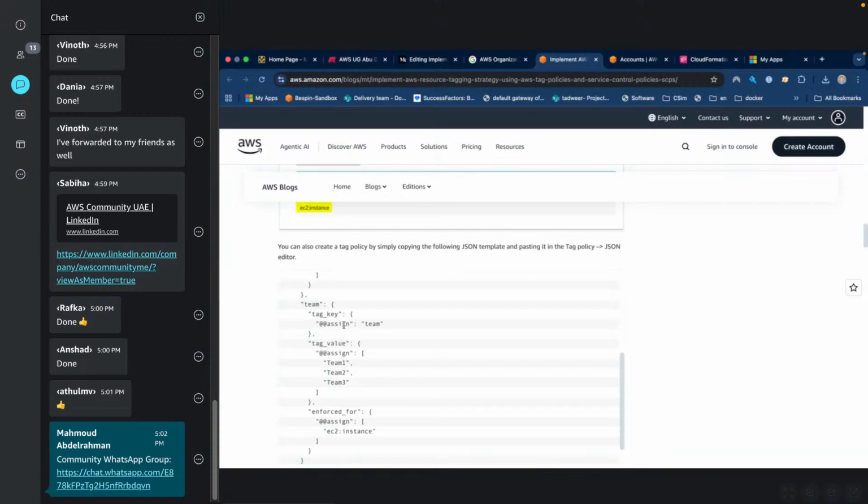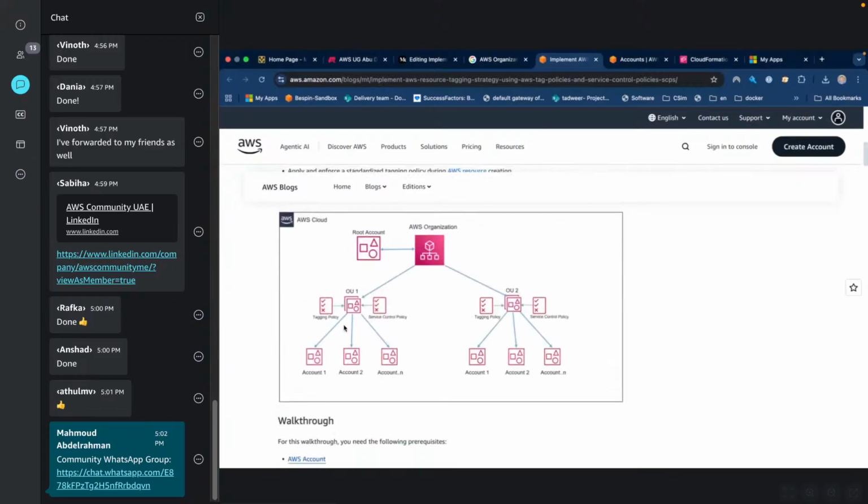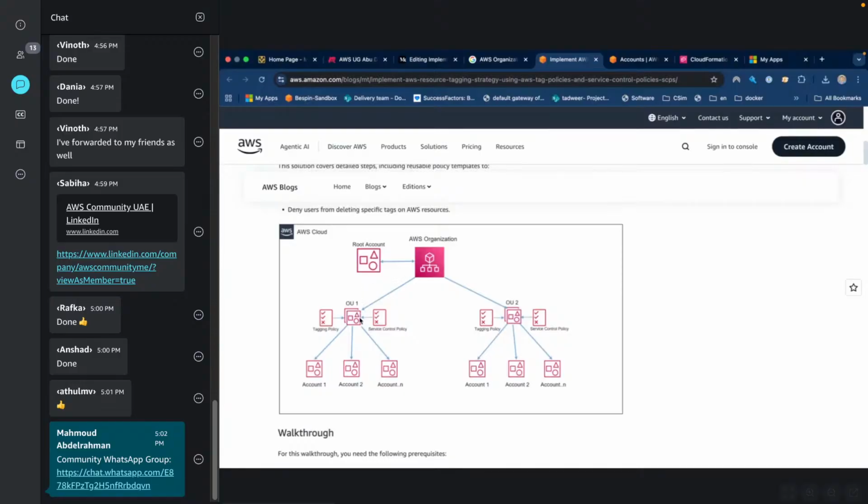Let me go to the use case of this customer. The customer, first of all, asked me to inherit the tags from the OU to the second level of OU, then to the account, and from the account inherit these tags and apply them to all resources.